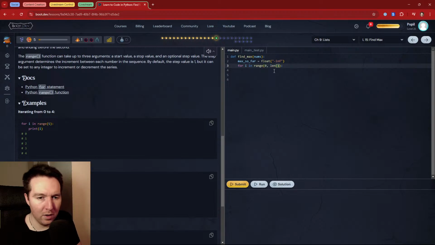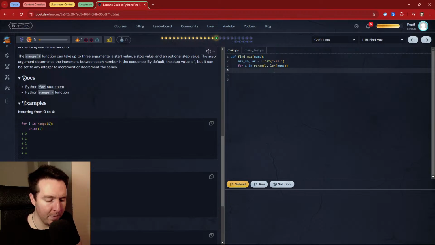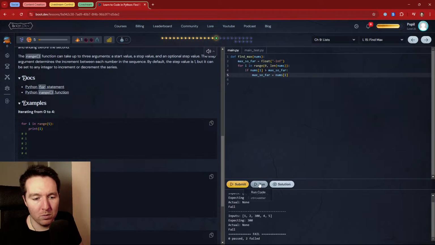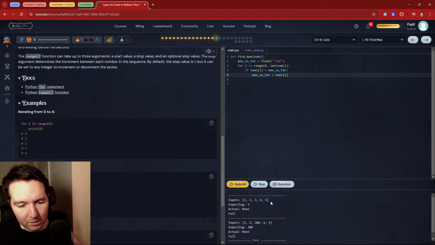Let's len nums. So if nums is greater than max so far, then max so far equals nums. Run that. Fail. Expecting 5, actually got none.